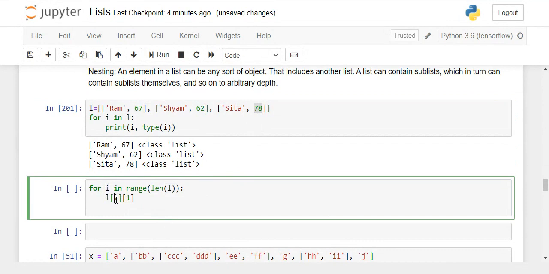So the value of i is 0 initially. The second time the loop runs, the value of i becomes 1. The third time, the value of i becomes 2. And what is the length? 3. So it will go till 3 minus 1, that is 2.